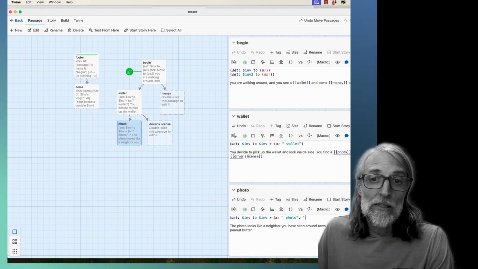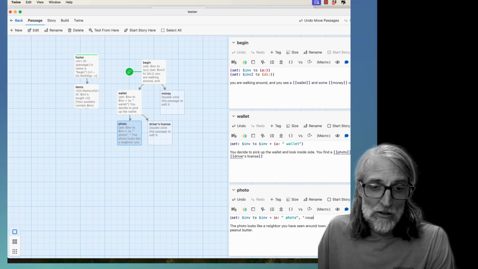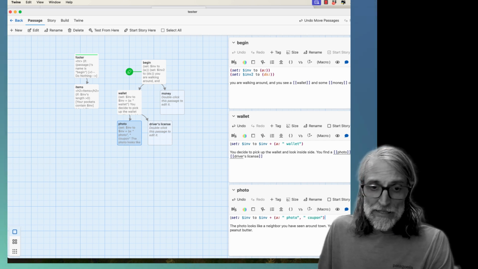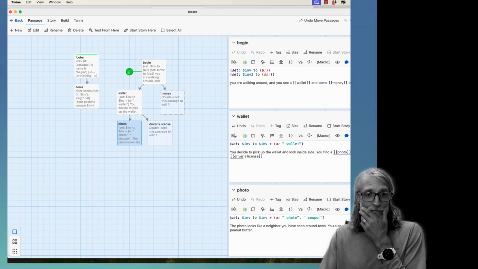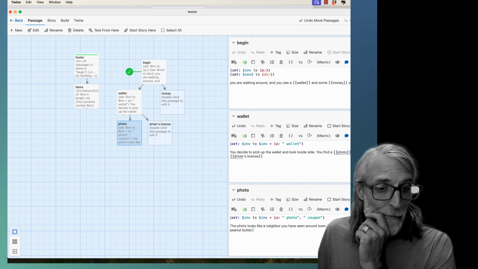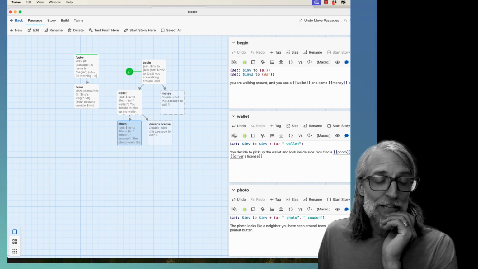Otherwise, they'll bleed together. But I say photo and coupon. Bam. And that's it. So I have those things now. Hopefully, I've done everything right. And so we can check this. We can do a little test.